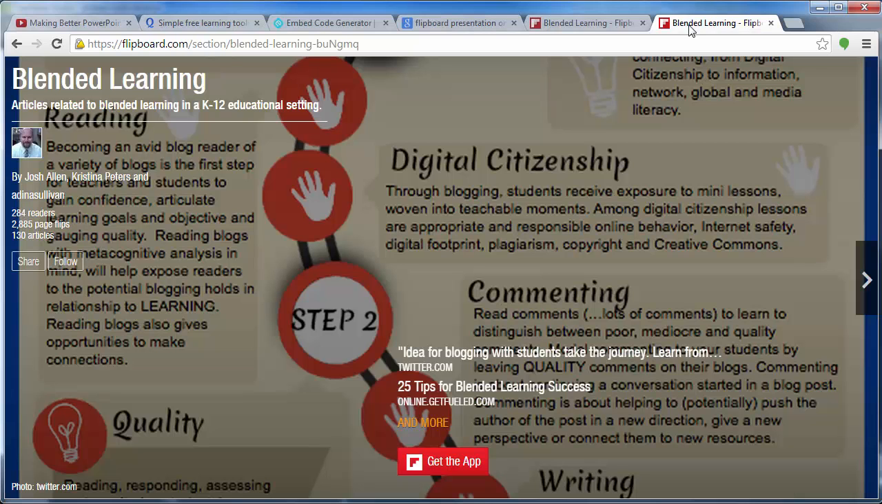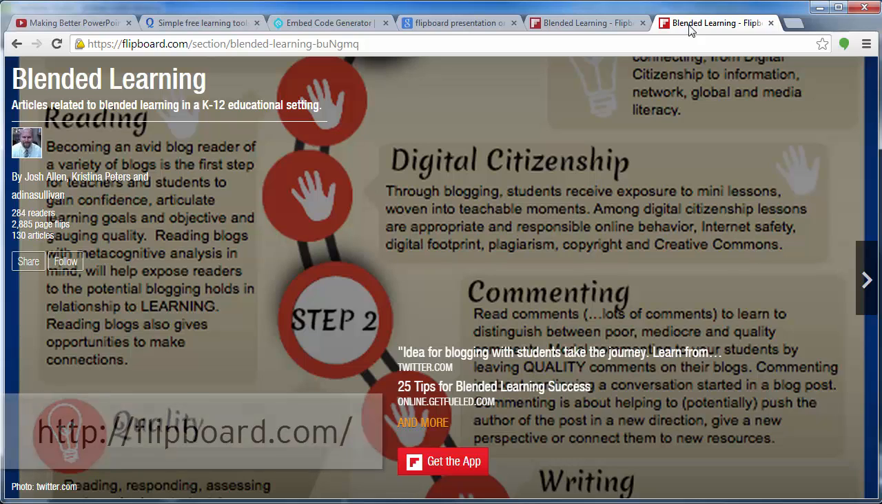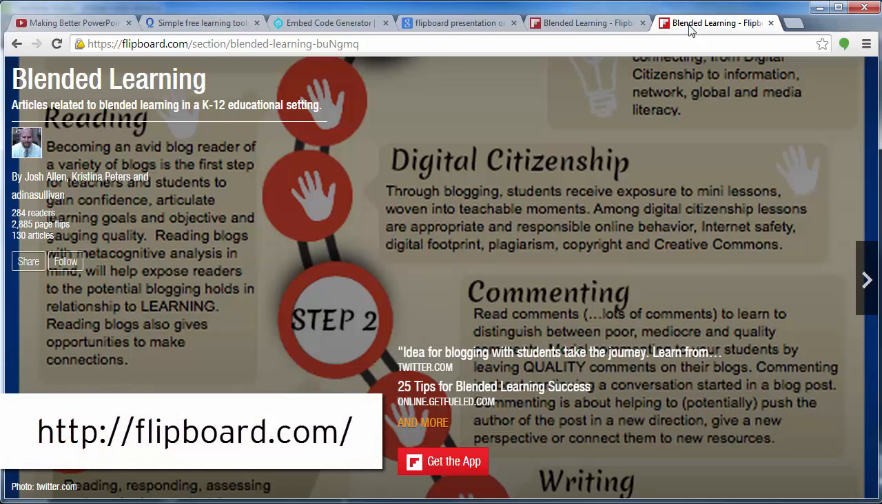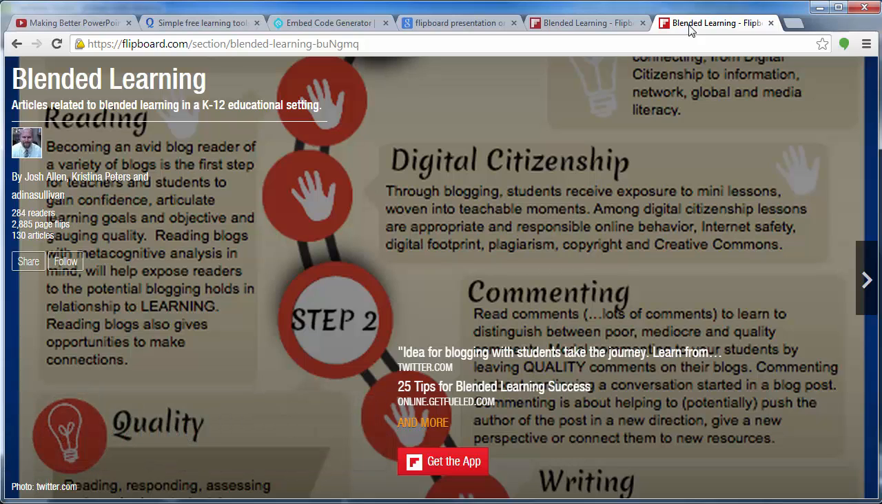Okay, so I'm going to use this example link here. This is a Flipboard magazine. If you're not familiar with Flipboard, it enables you to collate a bunch of websites and turn it into an interactive magazine. So what I'm going to do is embed a link to that Flipboard magazine and put it inside the iLearn subject.